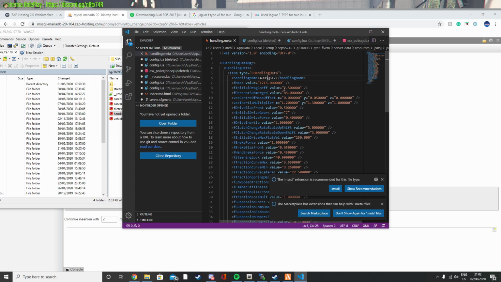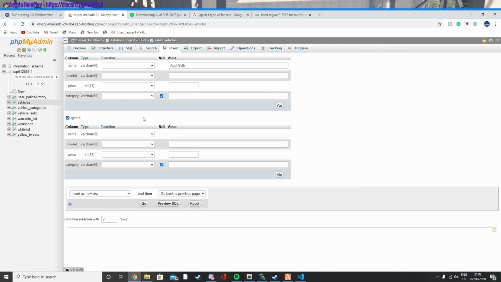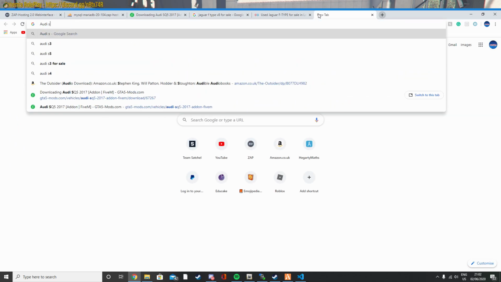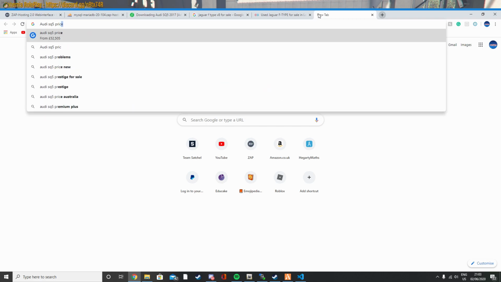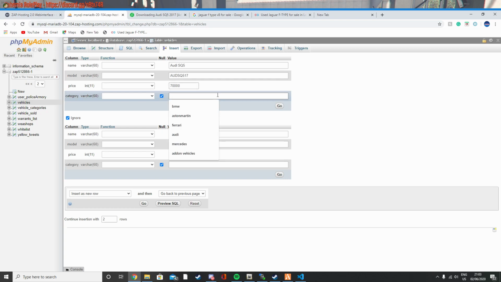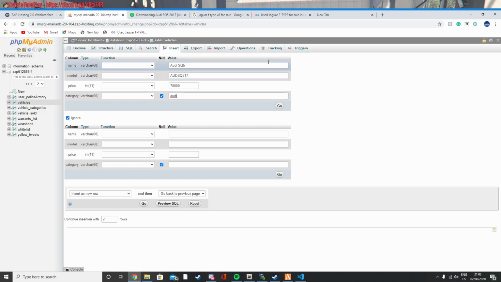SQ517. That is what you'd want to write into your model. Then you want to find your price, Audi SQ5 price, 50,000. I'm going to do 60,000, 70,000. There we go. And then the category is the name, not the label, so it's all lowercase.